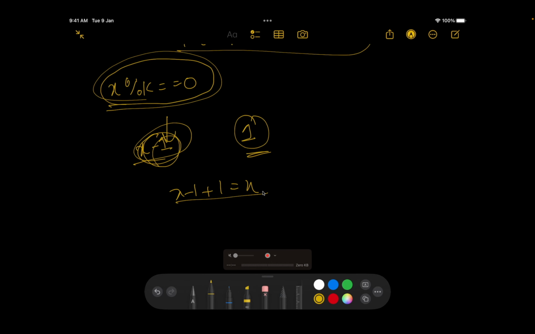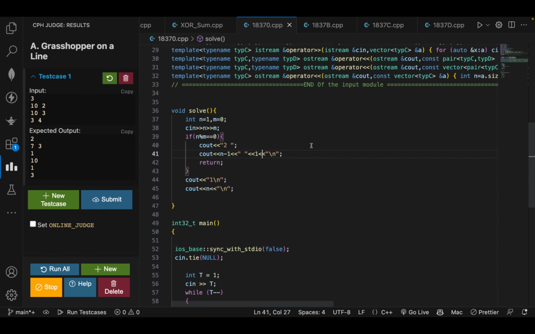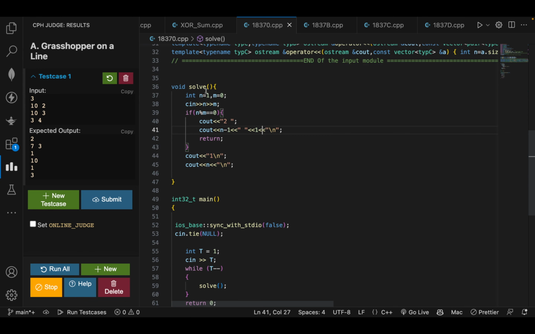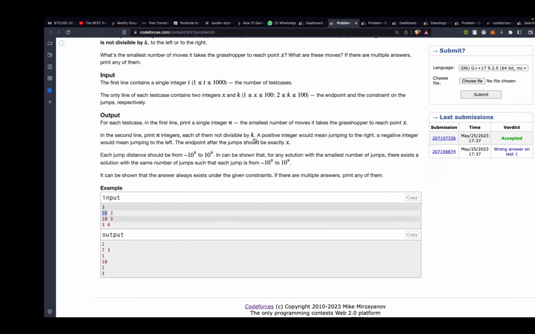That's pretty basic, and the code also is basic. I've not taken X and K, I've rather taken N and M. If N is divisible by M, then you have to make two jumps, one of N minus 1 units and one of 1 unit. Else you will have to make a single jump of N units. Cool. So with that, let's move to the next problem.